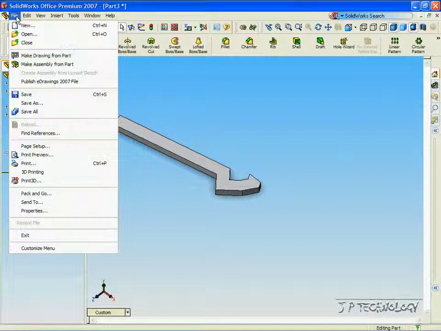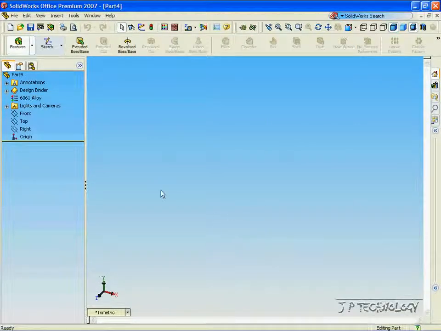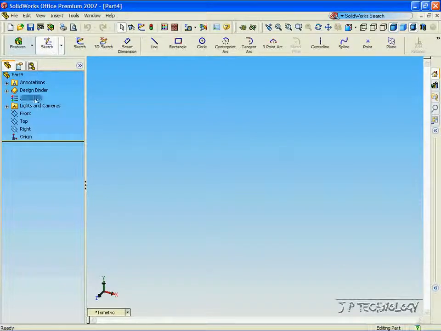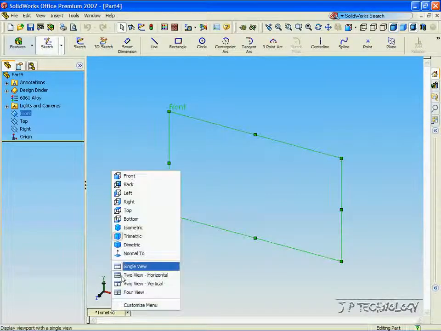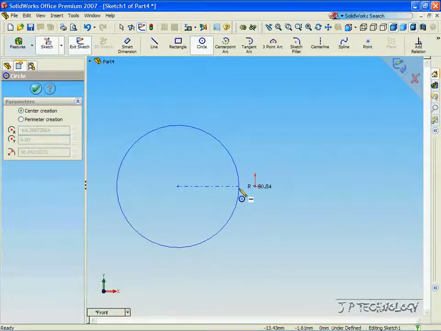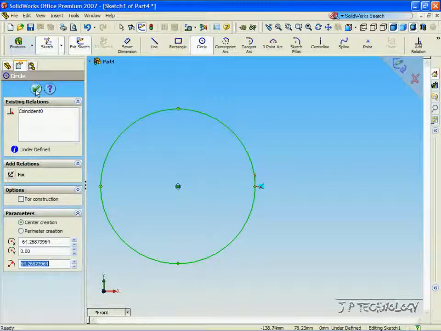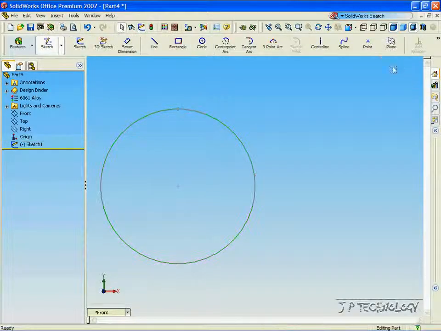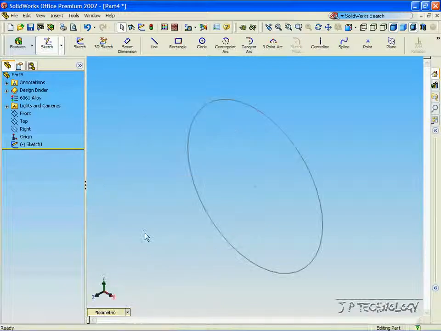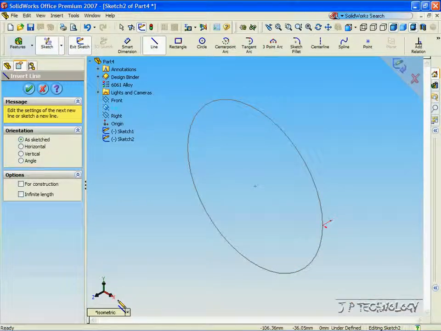Now let's click File, click New, click Part, click OK. Now let's sketch a circle on the front plane. Get the front view, click Circle, and let's start the circle out to the left and bring it into the origin. Click the origin, click Circle, OK. Now let's draw the profile line which it's going to follow. So click Line, select the top plane, let's get the top view.